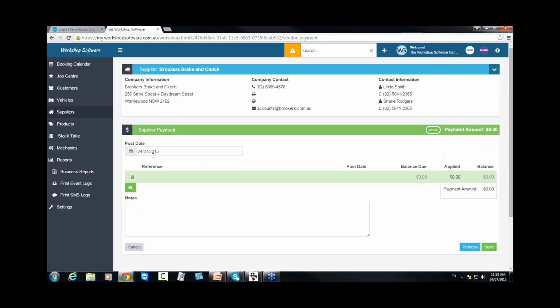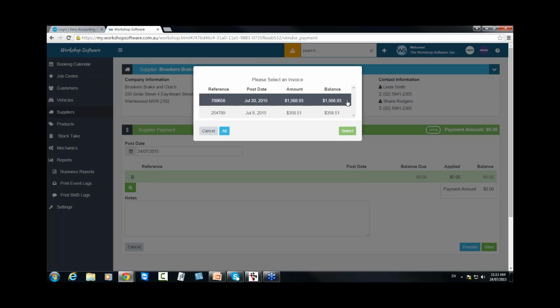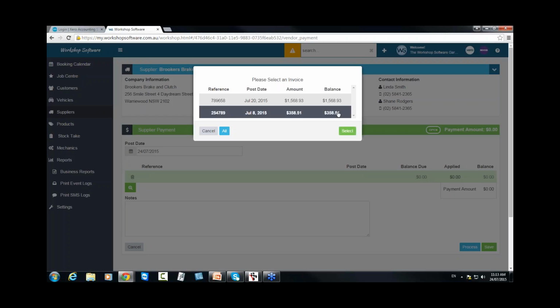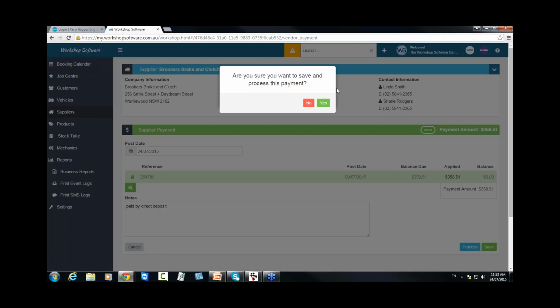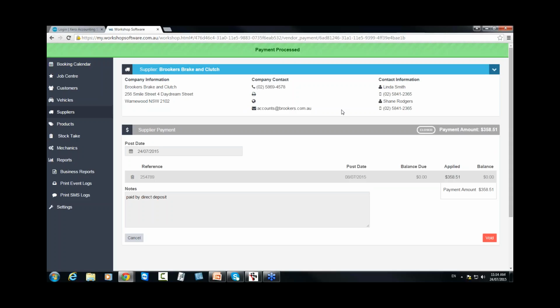So I'm paying as of today. Okay, and here on the next line where we've got reference, there is a little icon which has got like a little plus sign, and what you need to do is click on that, and this will give us the invoices that are sitting in the system that need to be paid for this particular supplier. So I want to pay this one, and that's the one I'm going to pay. You might like to put here paid by direct deposit, whatever you may like. Okay, and we can go process. Yes, I want to make the payment.